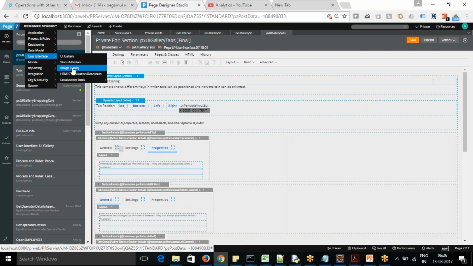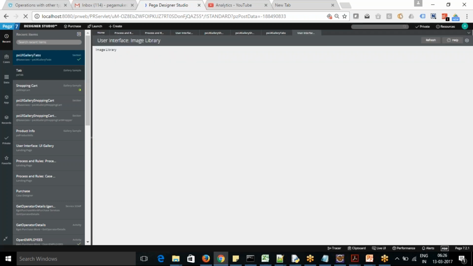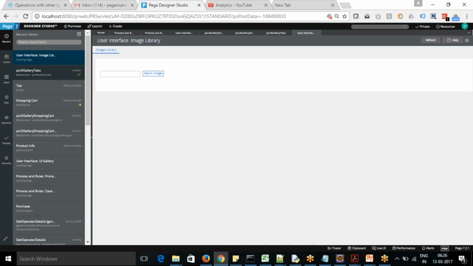Then we have some other things like the image library. You can see all the images and scheme rules in the UI. Whatever images you have predefined in Pega, you can see them here. It will look for all the images with that name.